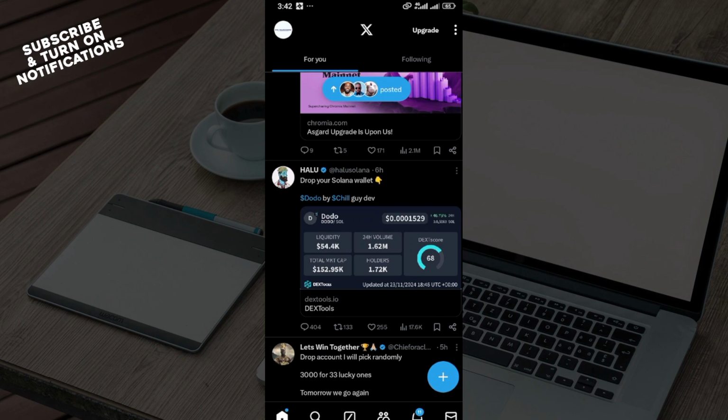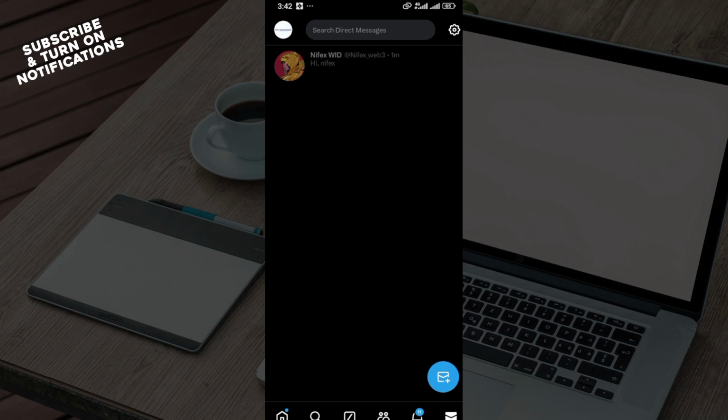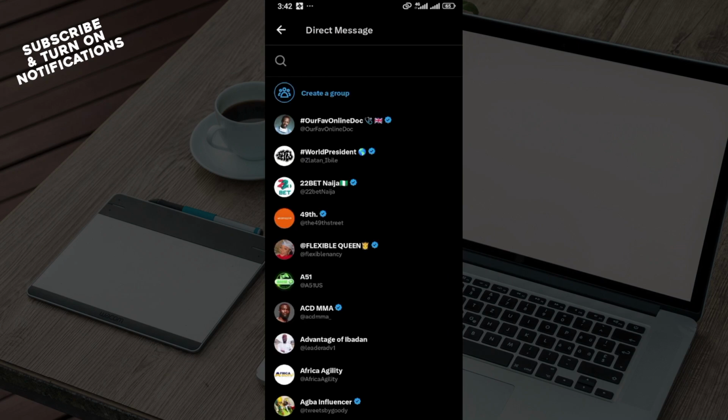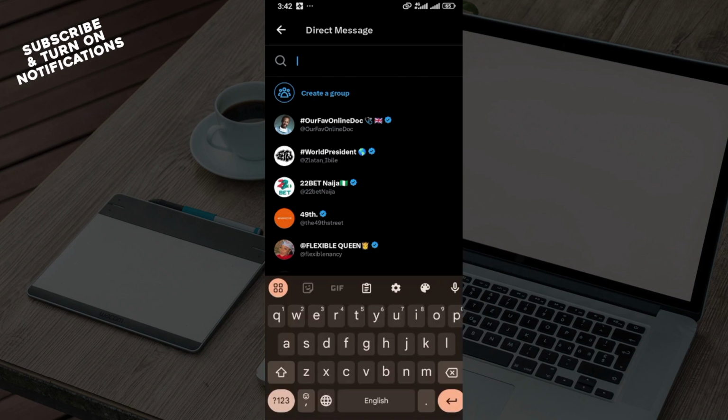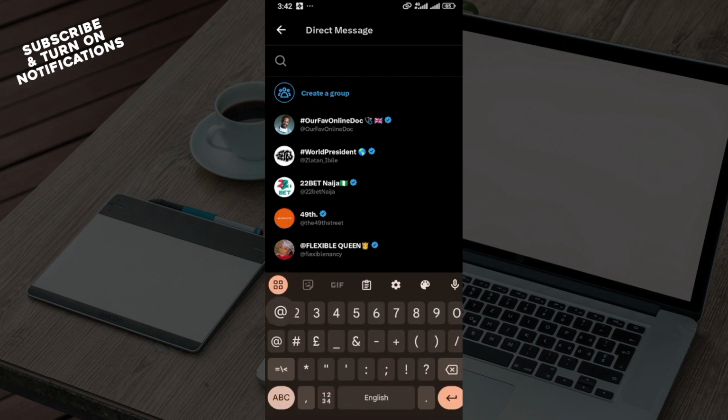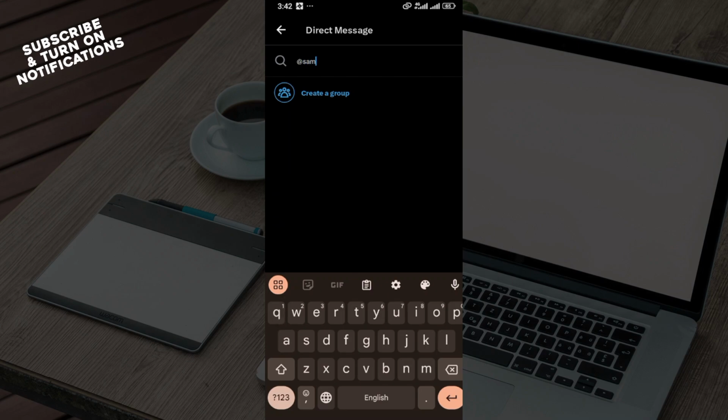So once you are on your Twitter page, move to the bottom right corner, click on the envelope icon, and you'll be brought to your inbox page. Then click on the new message button at the bottom right corner of the screen, and type out the username of the person that you would like to send a DM to.